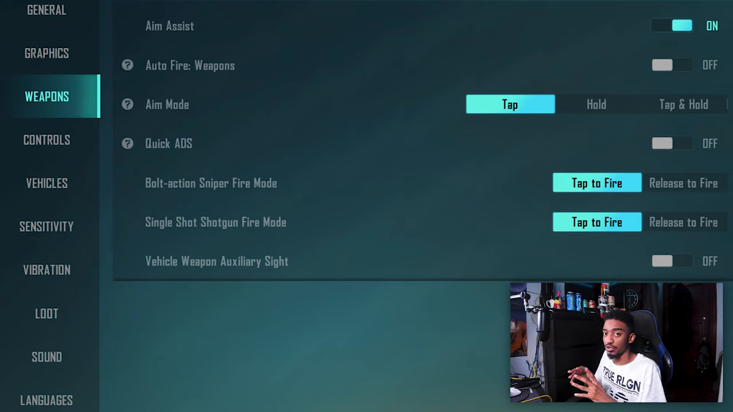Auto fire is basically when you look at an enemy, your weapon's going to fire. I recommend having this off. If you're a beginner of the game, I guess you can have it on if you're just learning, but later down the road, definitely turn it off because it's going to hinder you a lot while playing Farlight.